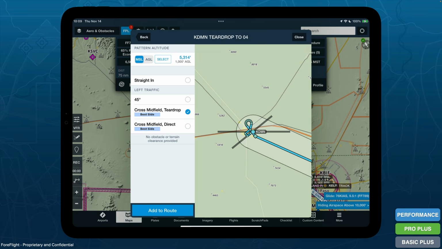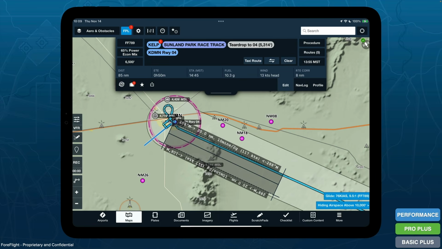So I'll go ahead, open up my procedure tab. I'll view my traffic patterns. I'll choose one. I'll add it into my route. In this case, it's midfield teardrop. I can see my traffic pattern altitude is displayed.